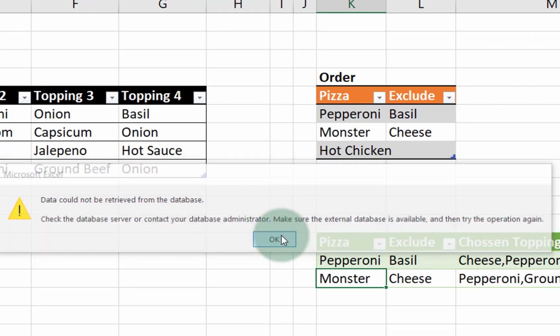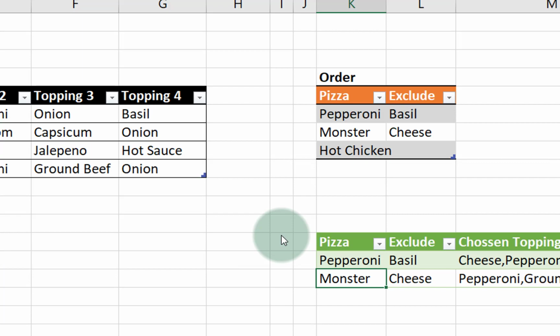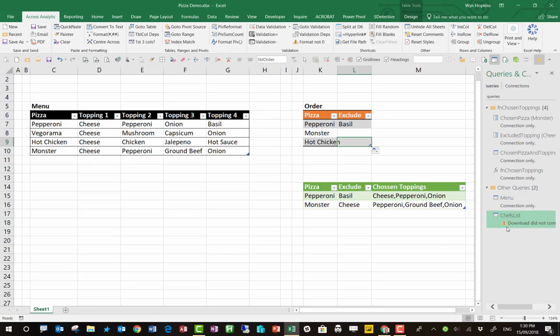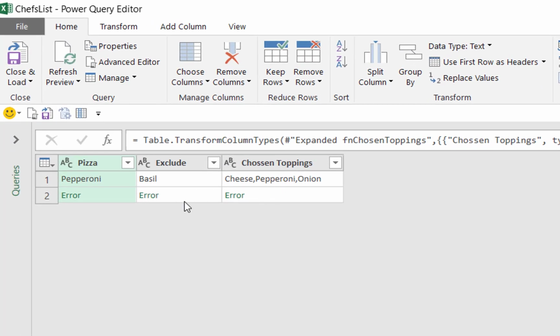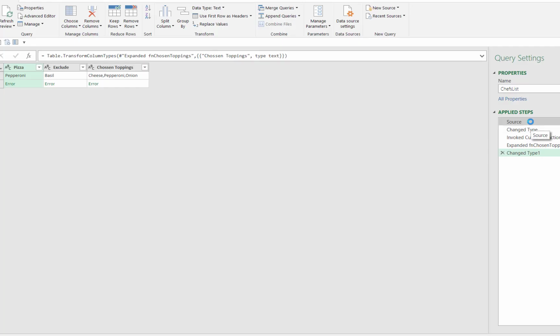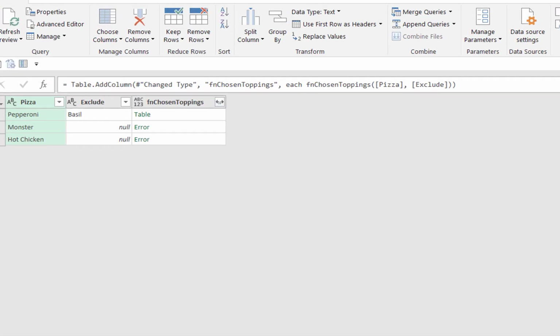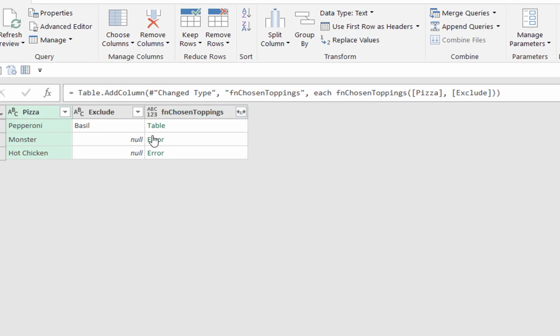I've hit an issue. Okay, because I haven't excluded anything, my query is not working. So I'm just going to double click to go and edit that query. And yeah, there's an error here. So it seems to be that the nulls are causing a bit of an error.